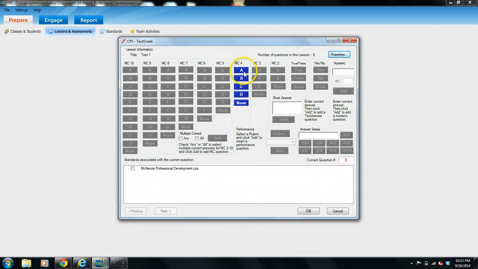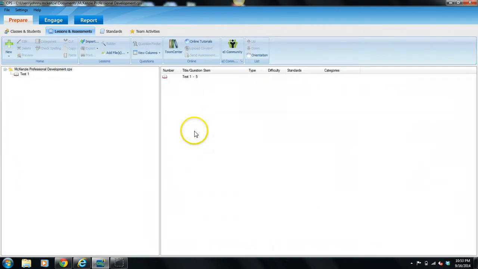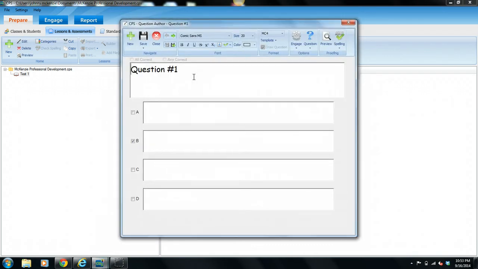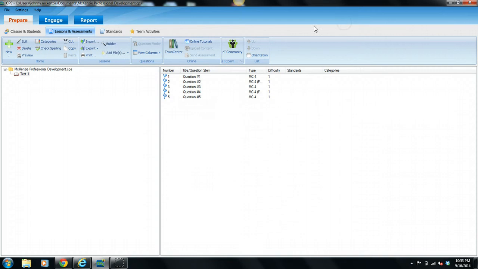The answer to question number 1 is B, question number 2 is F, question number 3 is D, question number 4 is G, and question number 5 is C. It's a very quick, short test. And here are my questions. If I wanted to actually type the question in here for my students, I can do that as well. But for this test, they will get a hard copy of the test and they will simply put in the answers.